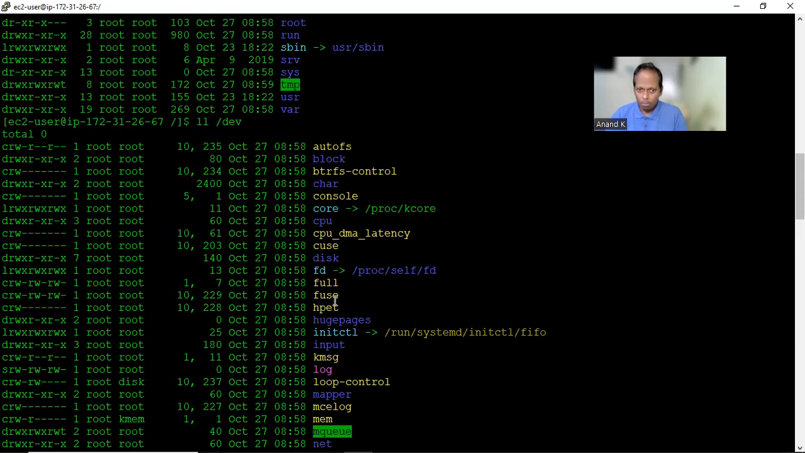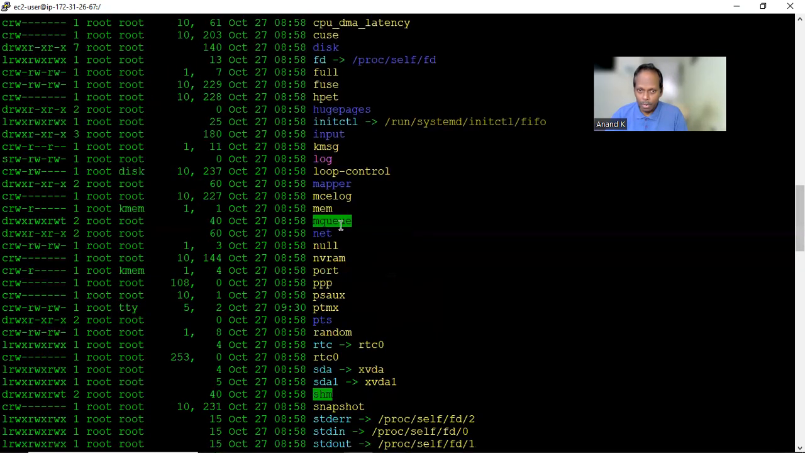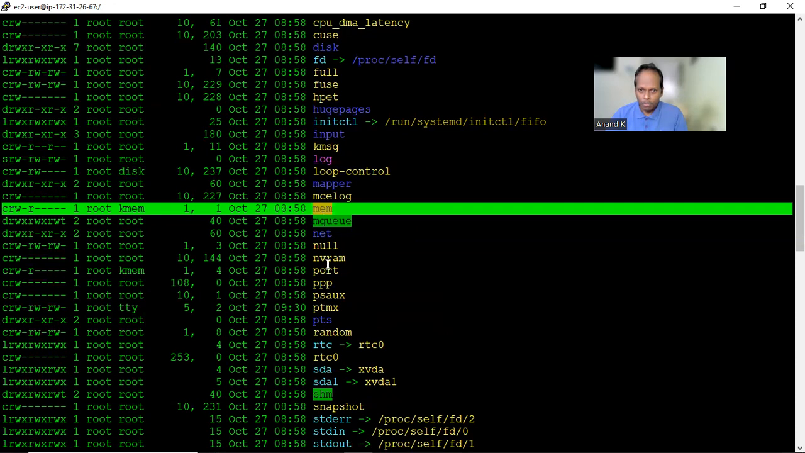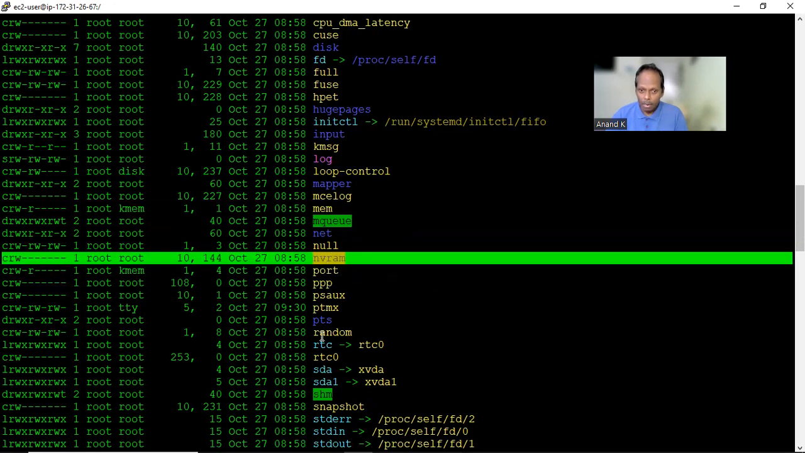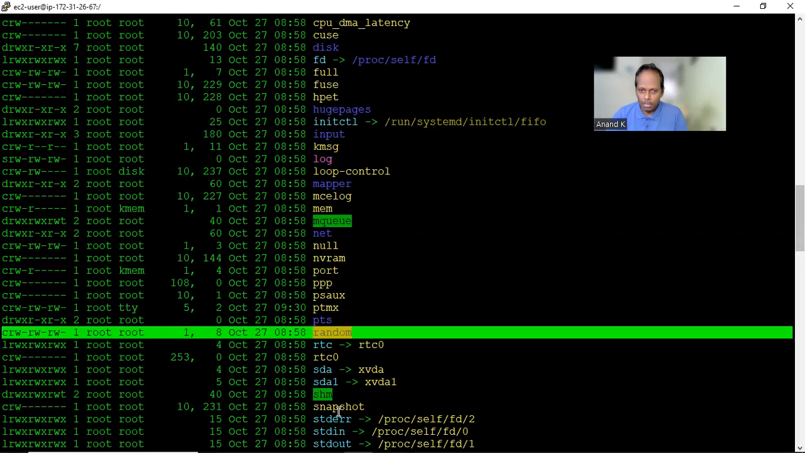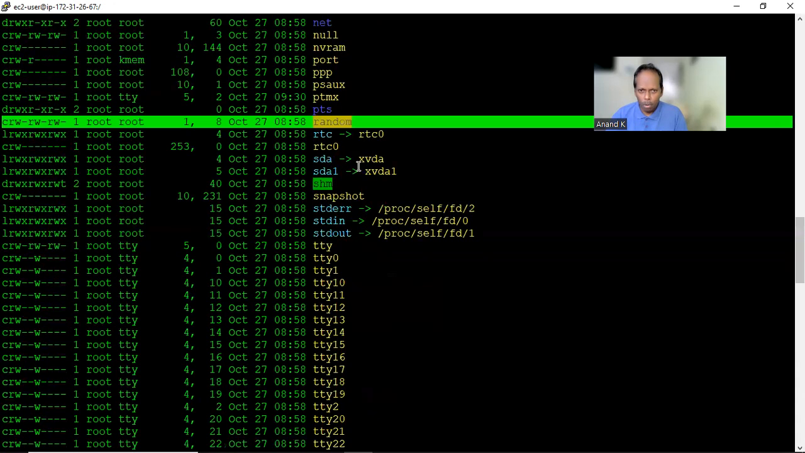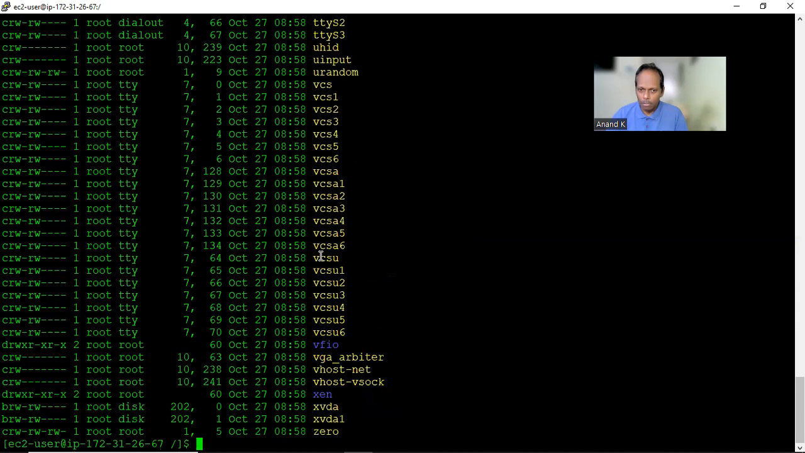You can see input, kmsg, log, mapper, memory is a file. You see, mem is a file, port is a file, NVRAM is also a file, random is a file, snapshot is a file, kmsg, log. Still more are there. You can see TTYs, terminal typewriters, basically. All these are files only.